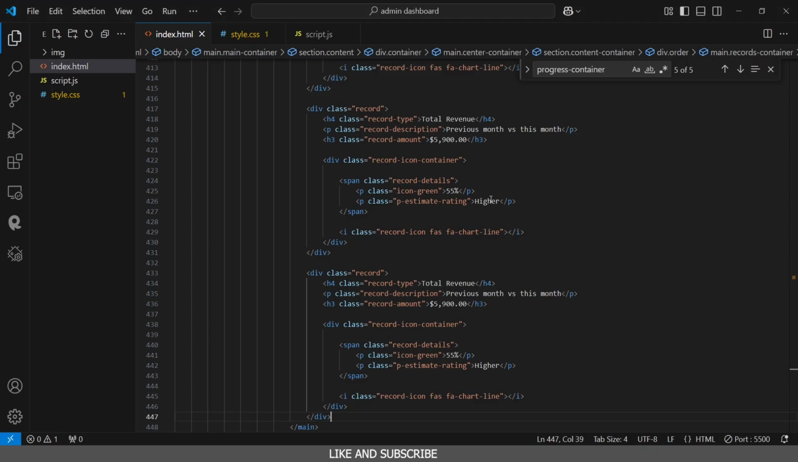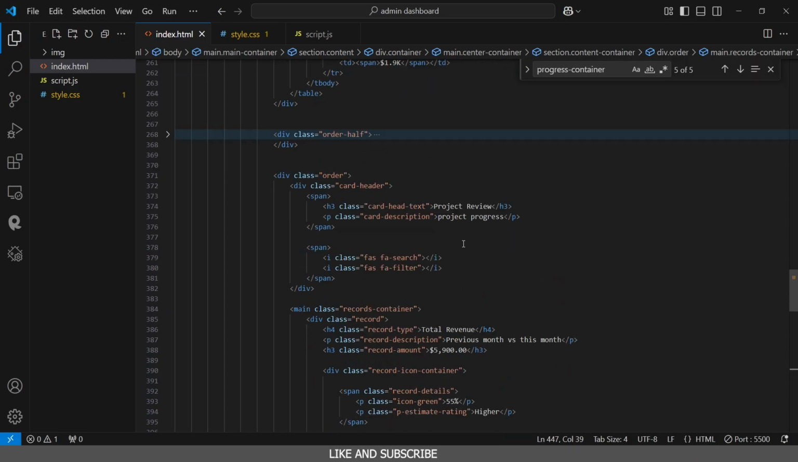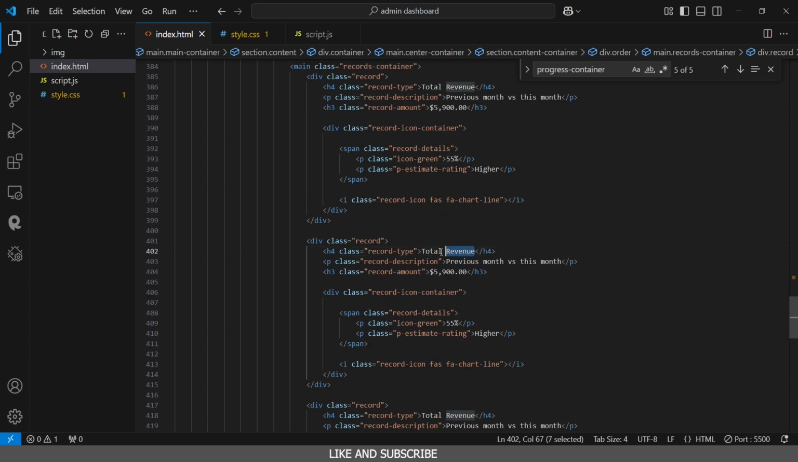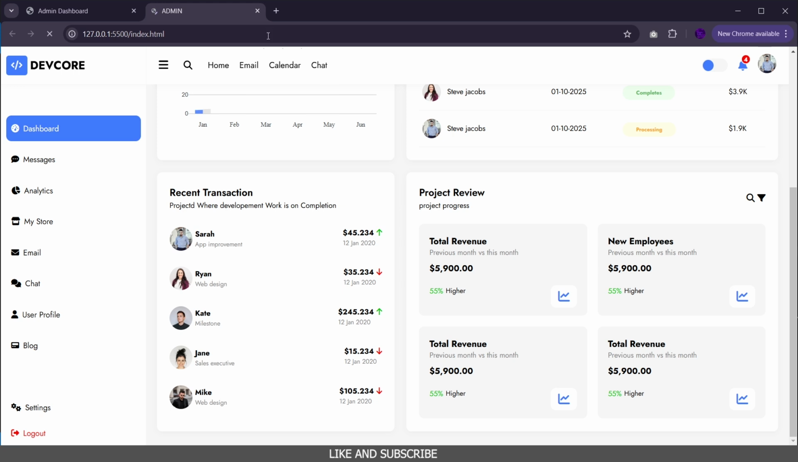I'm just going to copy and paste. Let's find the second one. This is the second one. This is it right here. So let's change this to new employees. Let's make sure that is correct. As you can see, it's correct.